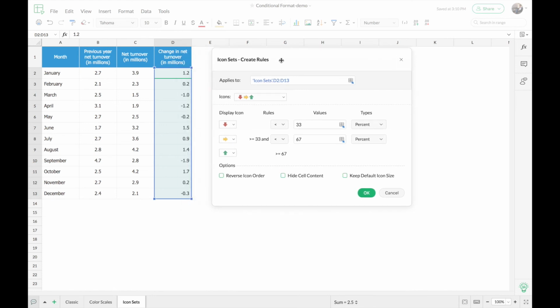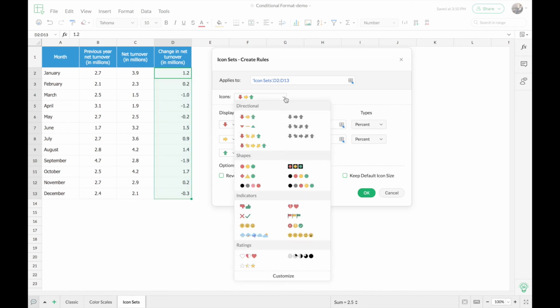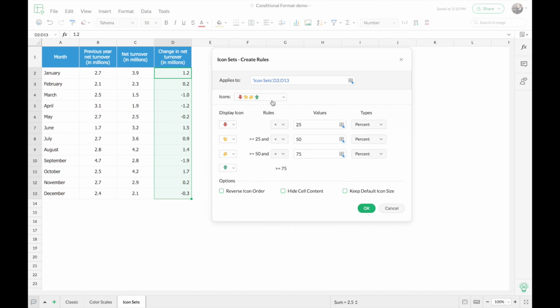So this is the icon set dialog, and here you can see there's a drop down. Once you click on that drop down, it displays all the icon sets that are available in Zoho Sheet. You can choose from that. Now I'm going to go for the 4-arrow set. So I'll choose that. Once I choose the 4-arrow set, you can see that this section here, which has the conditions or the rules, changes automatically.